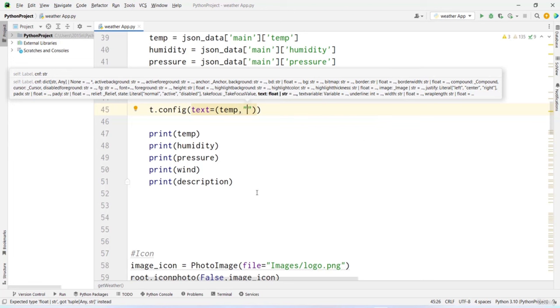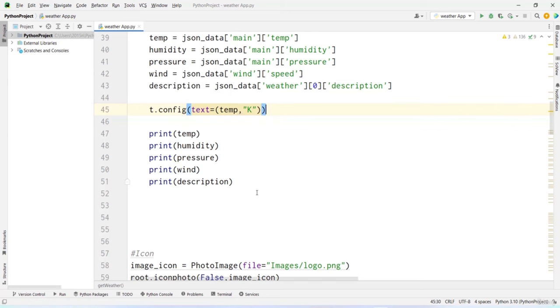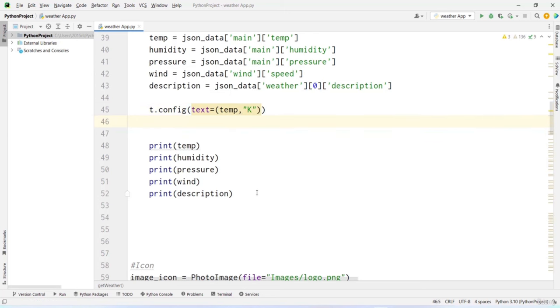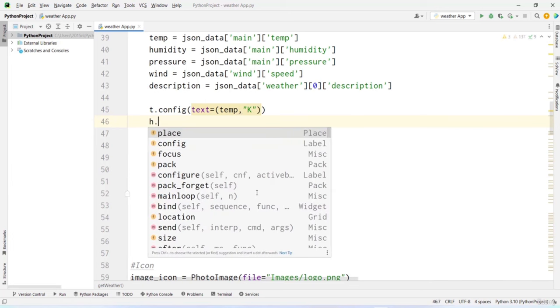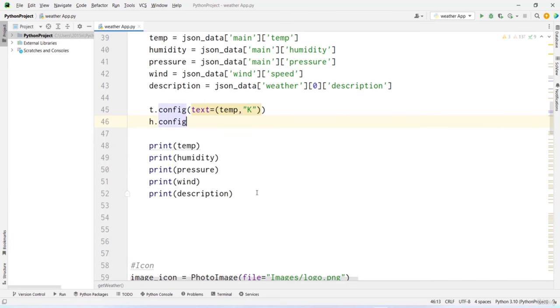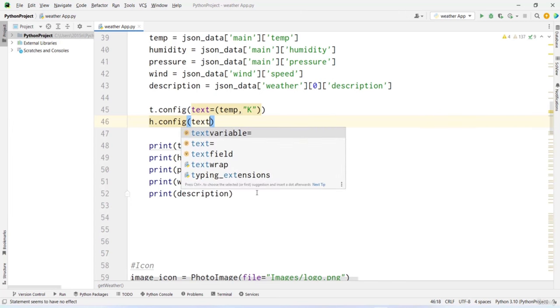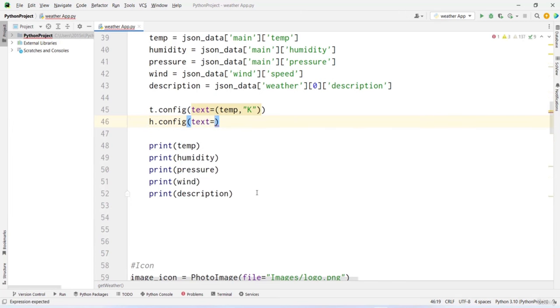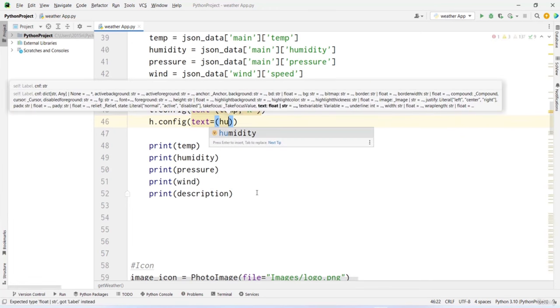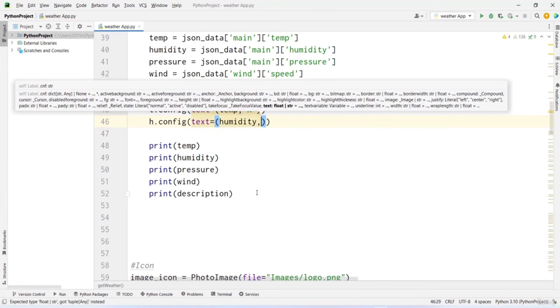Or it should be actually Kelvin. So Kelvin, the temperature, and next it's just going to be the humidity. So h dot config, and then the text on it is just going to be humidity. So right in here it's just going to be humidity, then it is going to be the percentage.